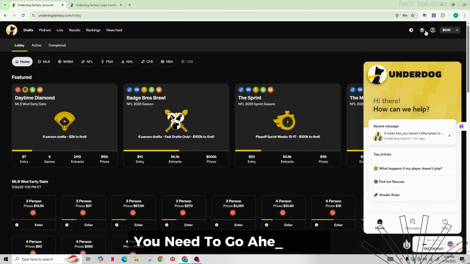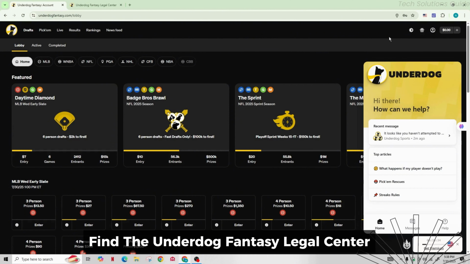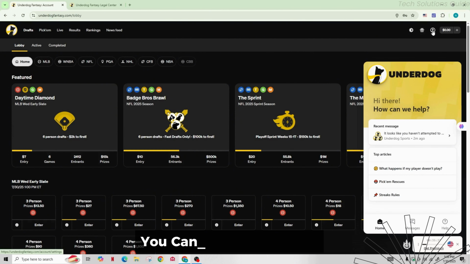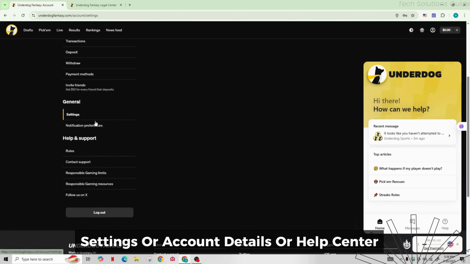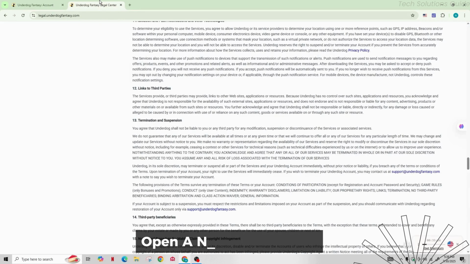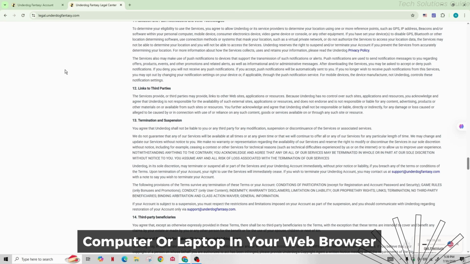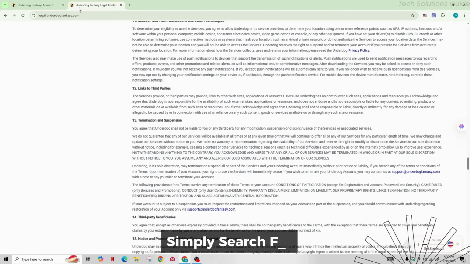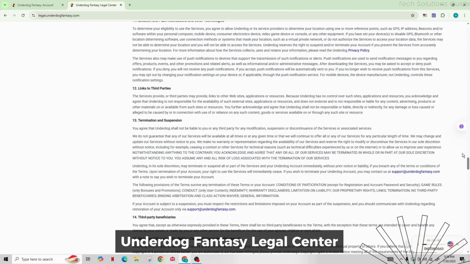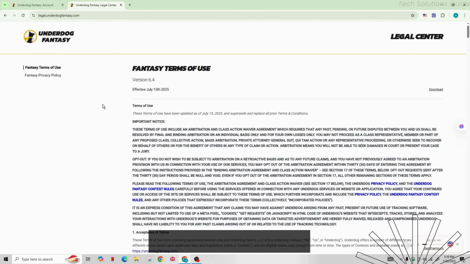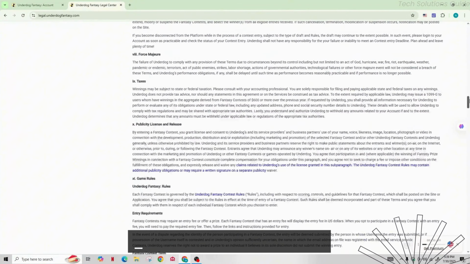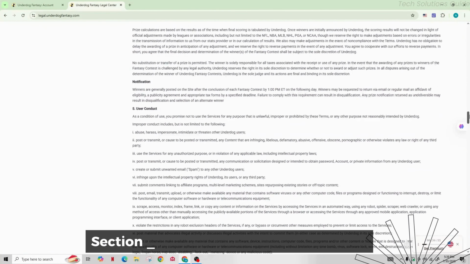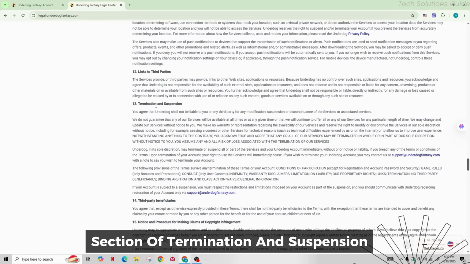For that, you need to find the Underdog Fantasy Legal Center. You can find this in your settings or account details or help center, or you can open a new tab on your computer or laptop in your web browser. Simply search for Underdog Fantasy Legal Center, and this will take you to this kind of interface. From here, simply scroll all the way down, and there you will see the section of termination and suspension.